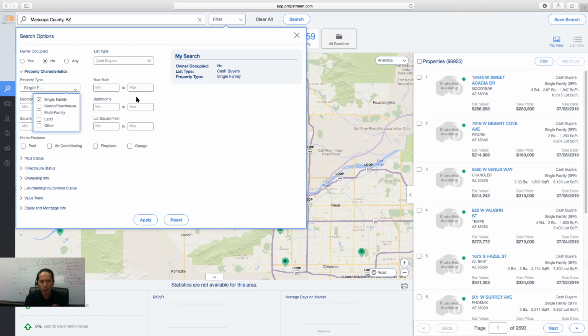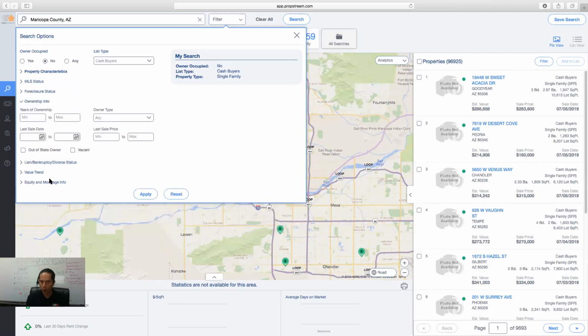But I'm also a firm believer that whether it's a single family buyer or a multifamily buyer, if the margins are right, they'll buy anything, right? So you don't have to get too specific if you don't want to, but if you do, you can. And then the part you're not going to find in any other platform is we can now go to ownership info and put a date range. So I'm going to put a beginning date and an end date.